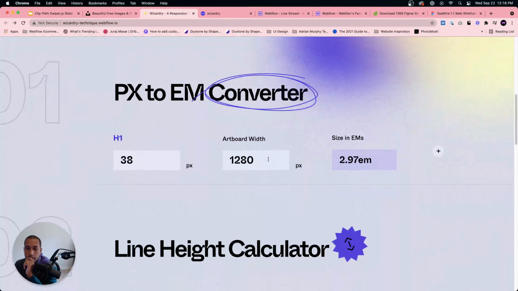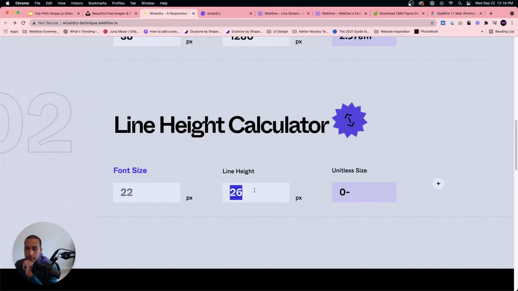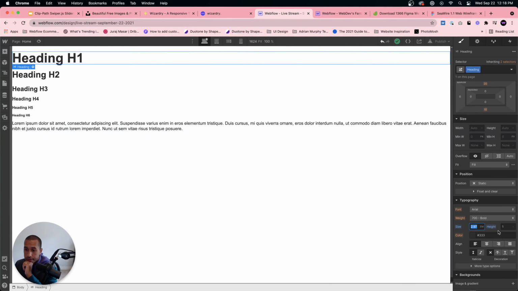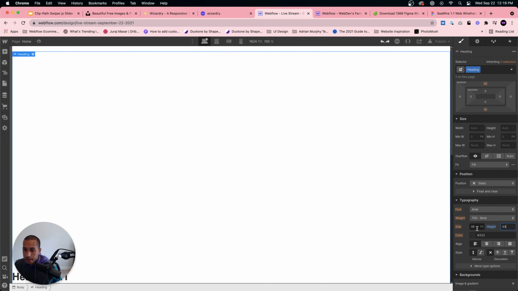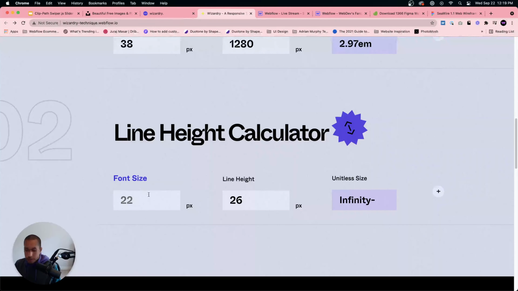but all right. So artboard width. Okay, and then the line height is going to be, what was it? 44. All right. Let me put this here. So line height, font size is 38. Line height is 44. So 1.16.